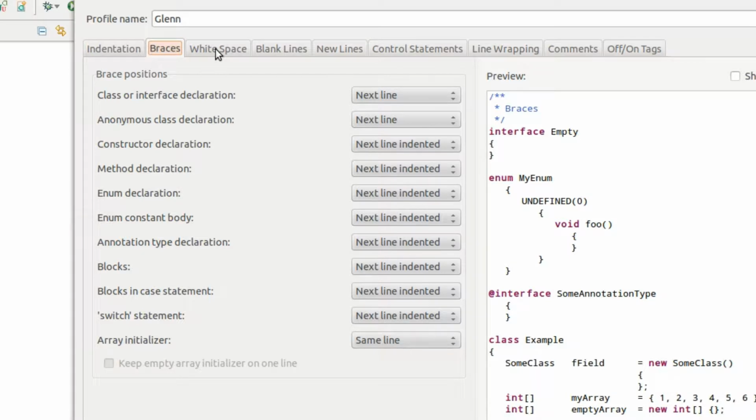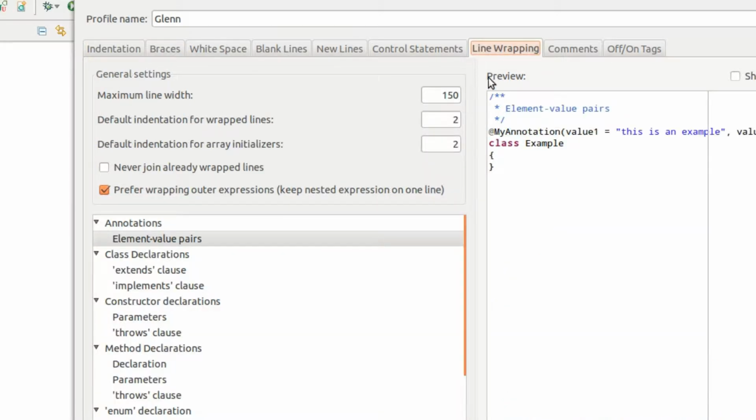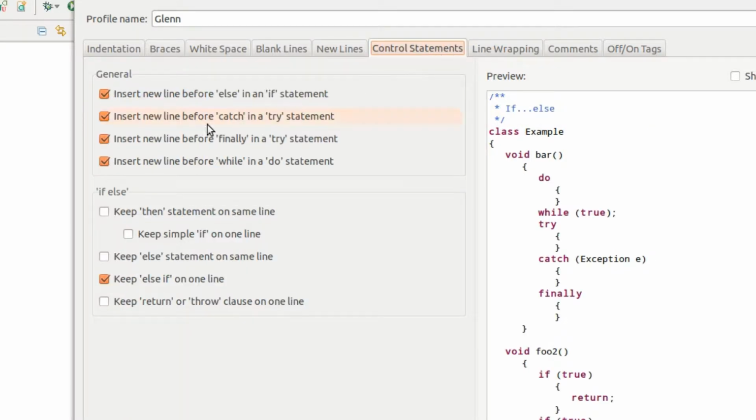And then we've got our white space, which I left alone. The only other thing I did is over here on line wrapping. I set this to 150 and left everything else there. And then on control statements, I set all of these to being checked because I don't like the way that it sets all that by default.